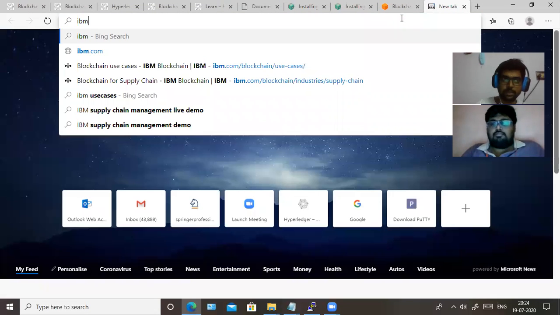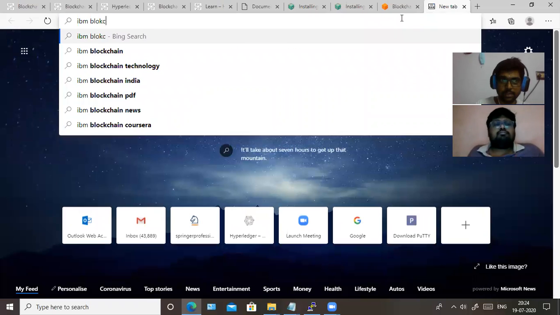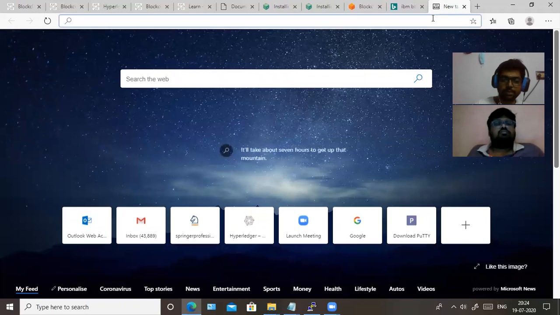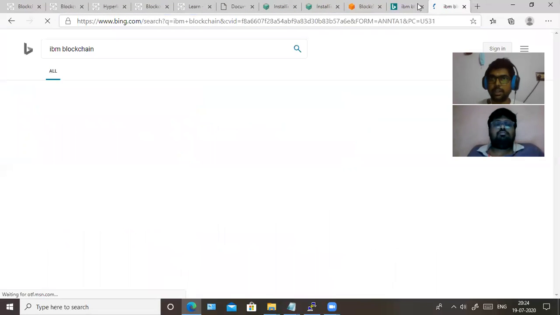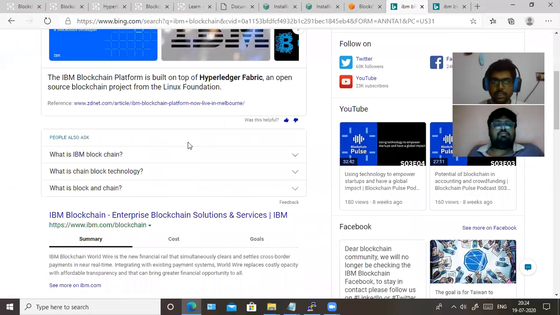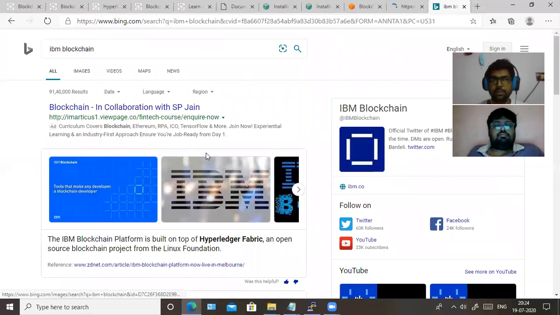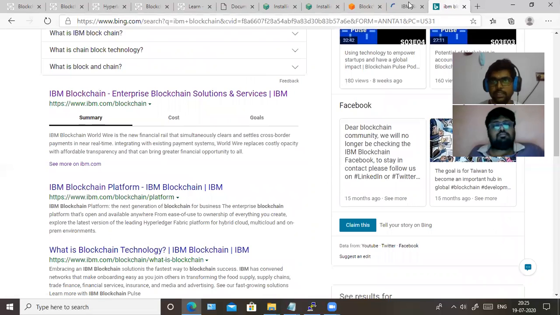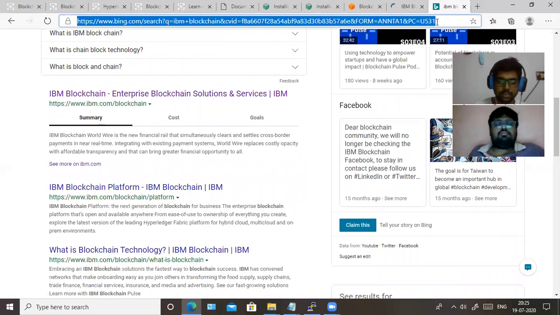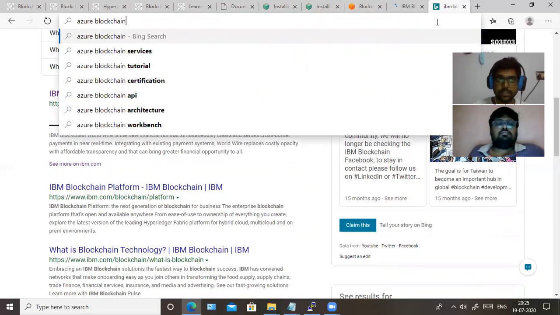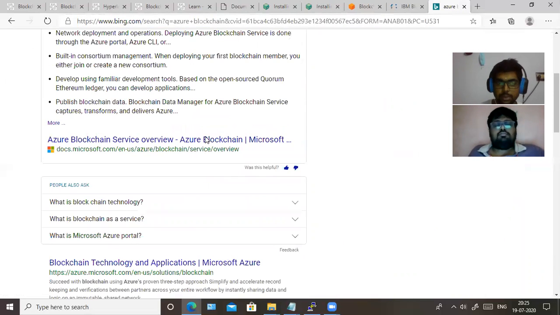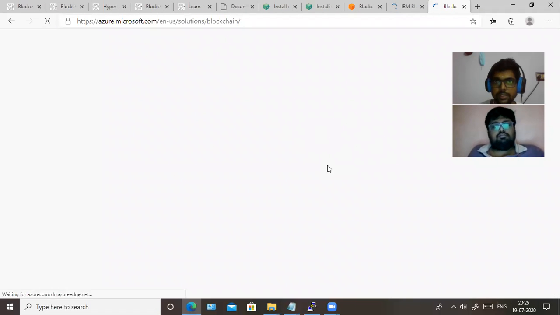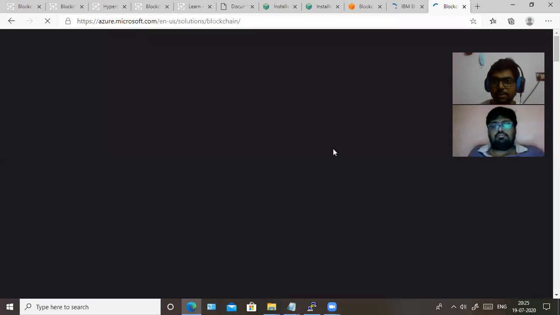Then I go to IBM blockchain. This is cloud based, but it gives a fair idea of what underlying platform they are using in the cloud. You see Hyperledger Fabric is basically from IBM; they created it. Then I'll also show Azure blockchain. Most of the cloud platforms have blockchain as Hyperledger. If you have any doubts, you can ask questions, Jagdish.